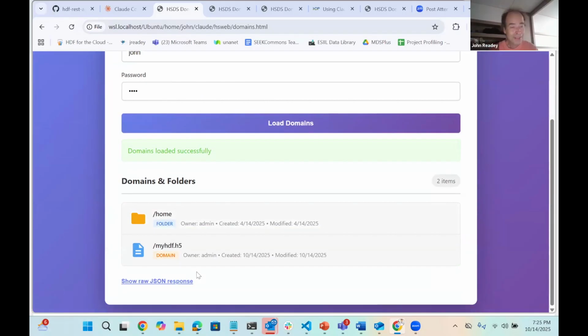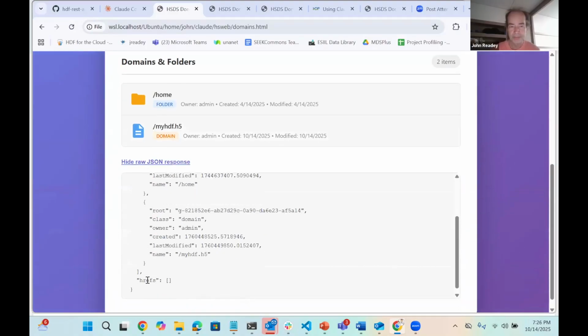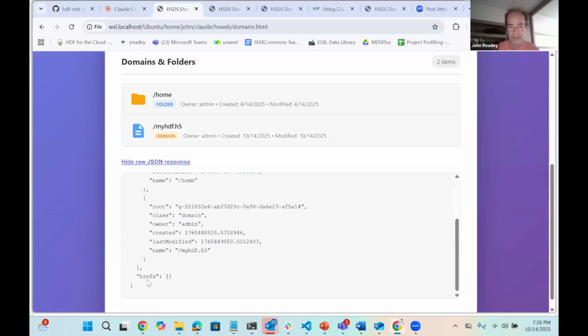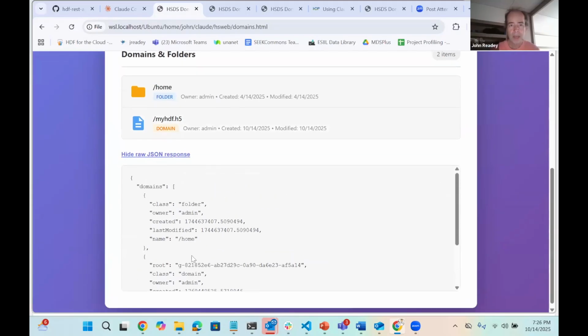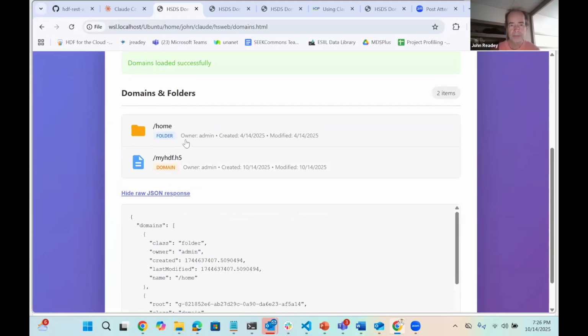So I have to say, in a way, this is already pretty impressive. It nicely formatted the result. We know we have little icons here for folders and files. It has this thing I didn't ask for, but I can see the raw JSON response if I'm curious, which is useful for debugging. Notice here it has, and again, I didn't ask for this. It shows the owner, the created, and the modified timestamps.